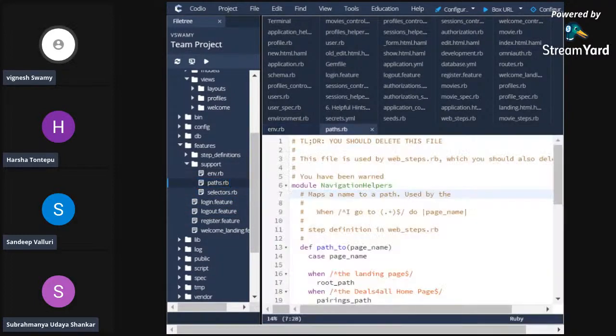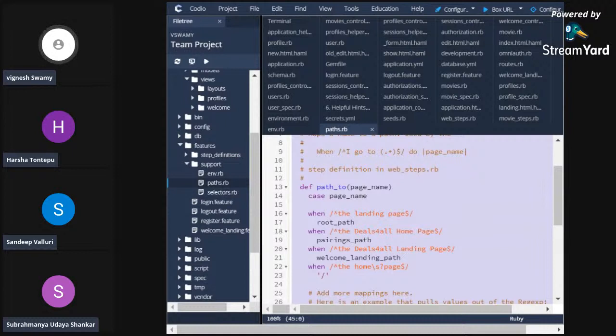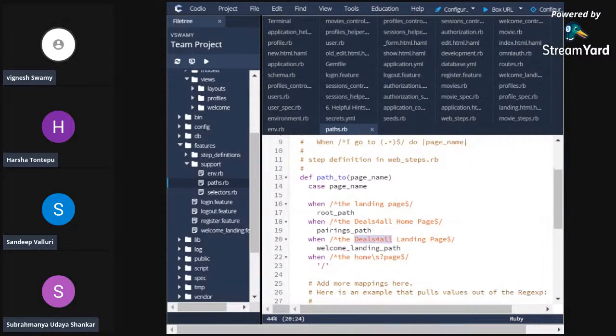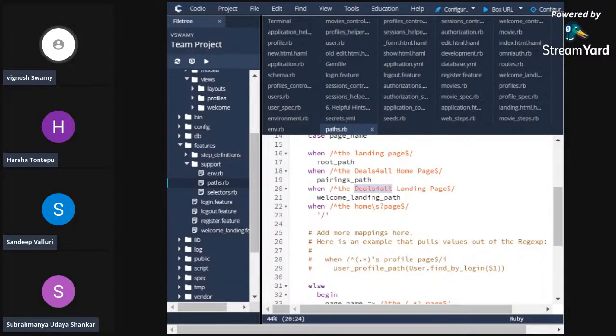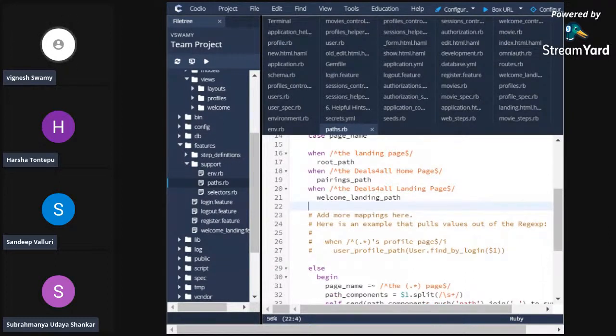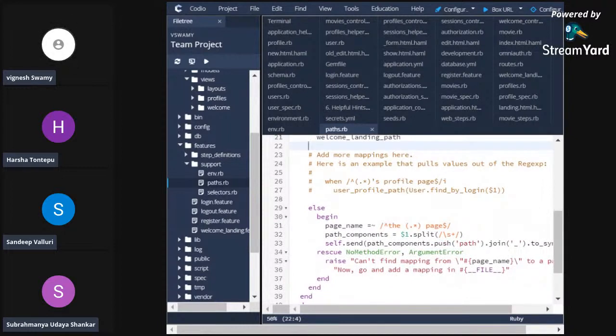So next, paths. We need to route our paths. Correct. So if you see paths and all, what are the extra paths we need? Landing page we need. Deals for all homepage we need. Deals for all landing page. Okay, and I think this part we can remove. This is a default one given by Ruby. We don't need this. Deals for all homepage, landing page. That's it.